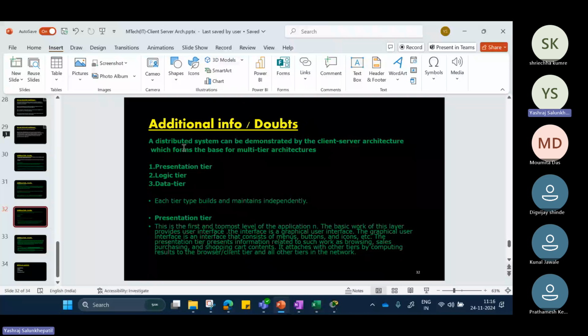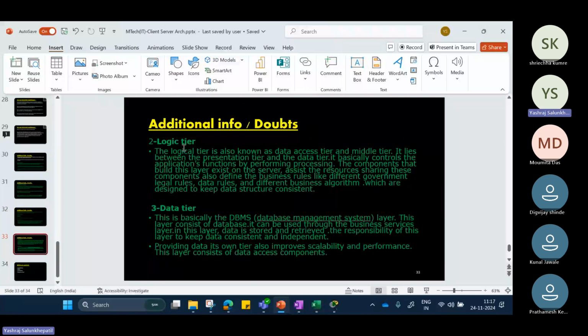This is about distributed systems. Okay, there is the presentation layer, logic tier, and data tier. Recording is going on. You can pause it and see, and if you have doubts, you can tell me later. It seems the class is not interactive, so there's no point. Again, this is the slide. You can pause it and check it out.